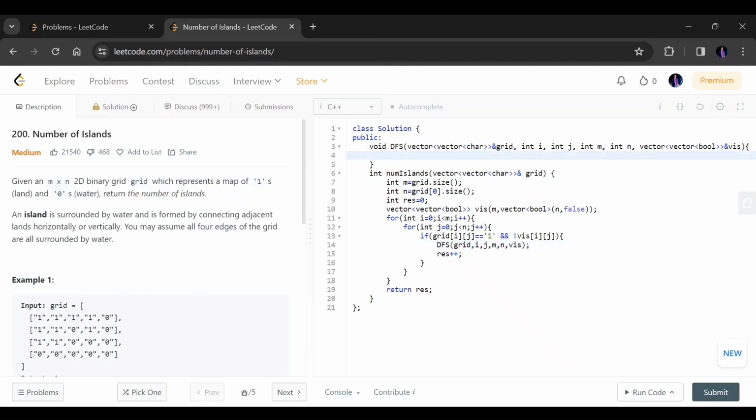Now I will check whether the index where I currently am is out of the boundary or not. First of all, I will check that if my i or j row is less than 0, it means I am out of the boundary. Or if my i is greater than or equal to m, or my j is greater than or equal to n, it also means that I am out of the boundary.